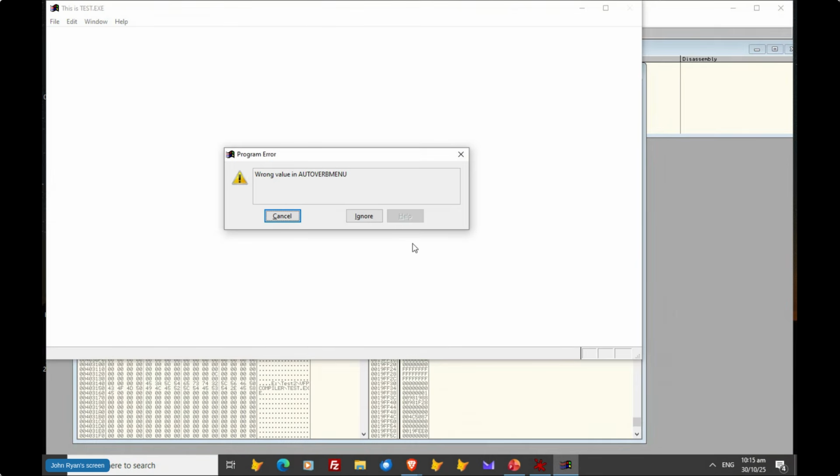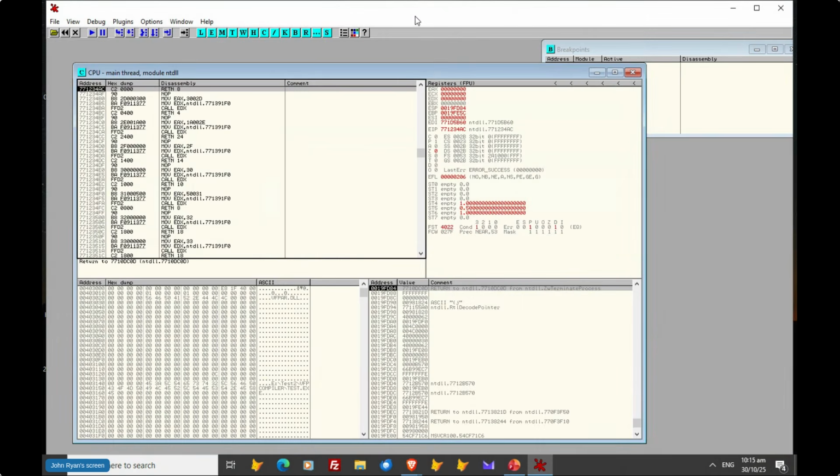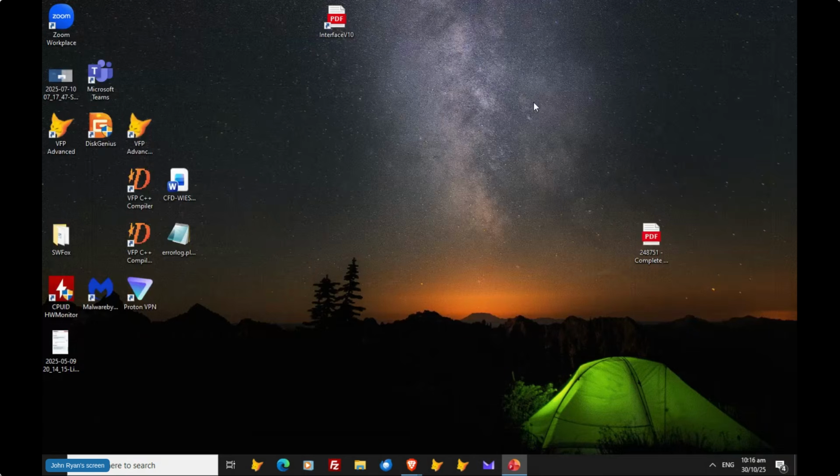Okay, so if you remember the test that I put, if it found a hardware breakpoint, it threw an error saying wrong value in auto verb menu. And that's what you've just seen. It's very hard to prevent this being detected because a hardware breakpoint is always visible. So that's just one of the many anti-hacker things that you can embed in your application. In my work, I embed hundreds of those throughout the code so that if anybody's trying to be clever, they're going to have to do an awful lot of work to try and steal my stuff.